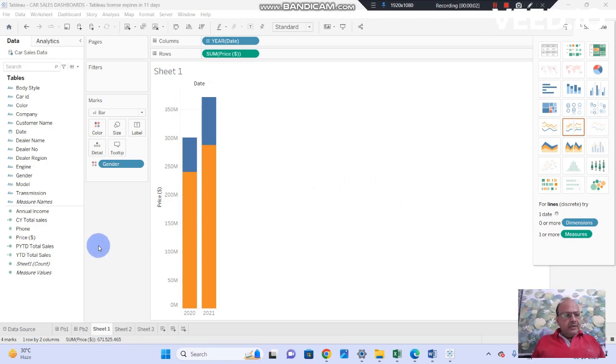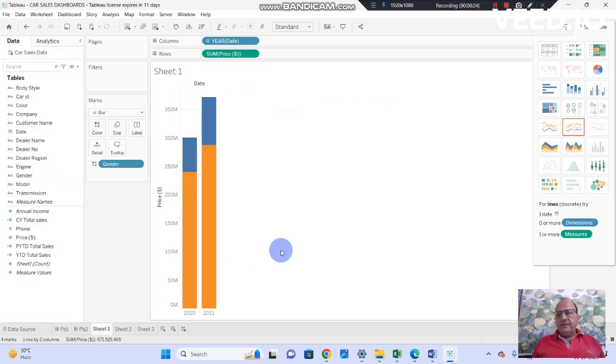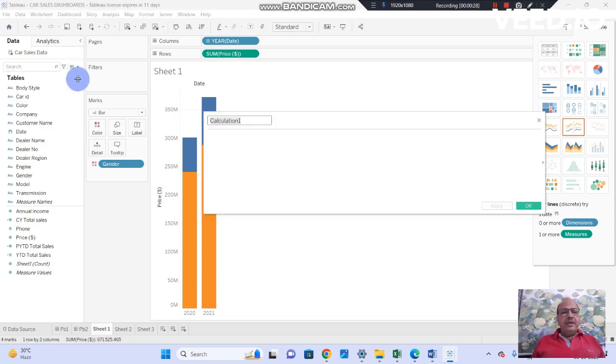Now we have two fields created from this option, that is, create calculated field: YTD total sales, and previous year YTD total sales. Now what you need here is basically the year over year growth in total sales. So how will you calculate that value? Again, you need to go for create calculated field.